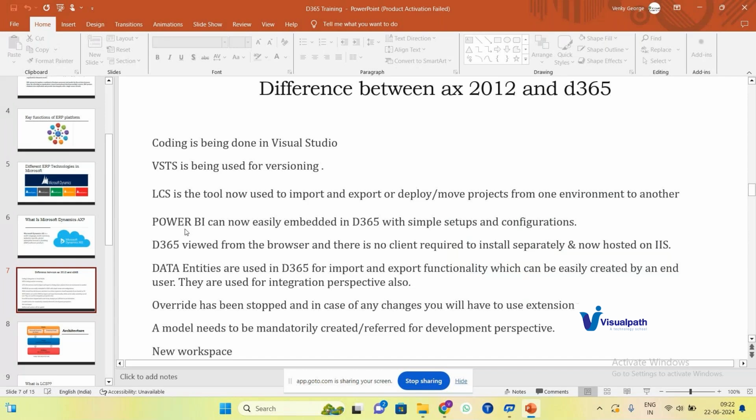Okay. So the basic difference between AX 2012 and the latest D365 version. Now you see here, coding is done in Visual Studio. In D365, we have to write code only in the Visual Studio application. In 2012, since we had a Windows application, we used to write the code in the MorphX language. But here we are coding in Visual Studio, and VSTS is used for version control.